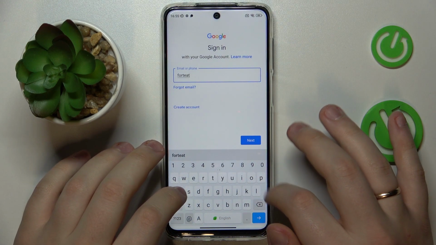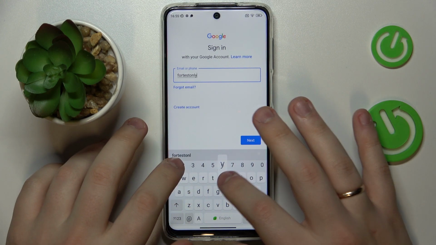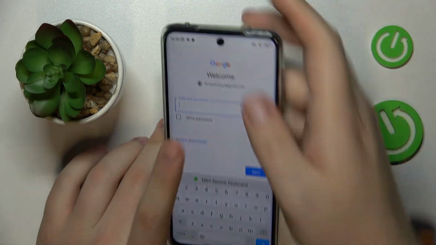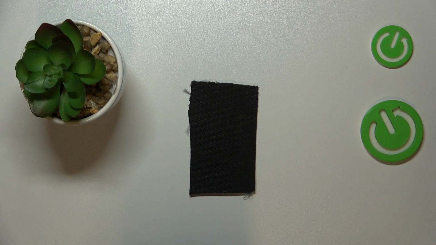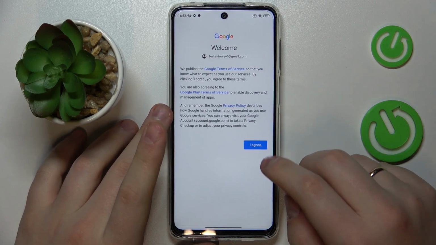So while logging into the Play Store, you'll firstly need to enter your email address and password. Then tap at the next button and we'll proceed with the Google sign-in as you normally would.